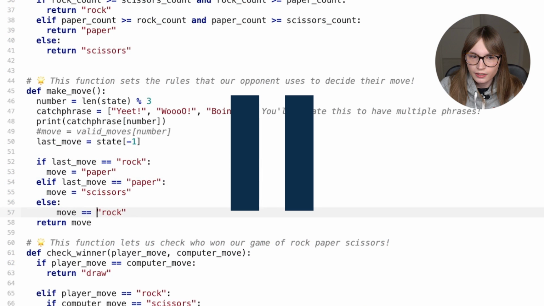Hey, stop for a second. It's Jacqueline from the future here. I made a mistake and I made a typo. Super easy to do when programming. I accidentally said move is equals to rock. You don't need two equal signs there. So if you see that anywhere else in this video, just ignore it. If you've got one equal sign, you're good to go. Cool, back to the video.